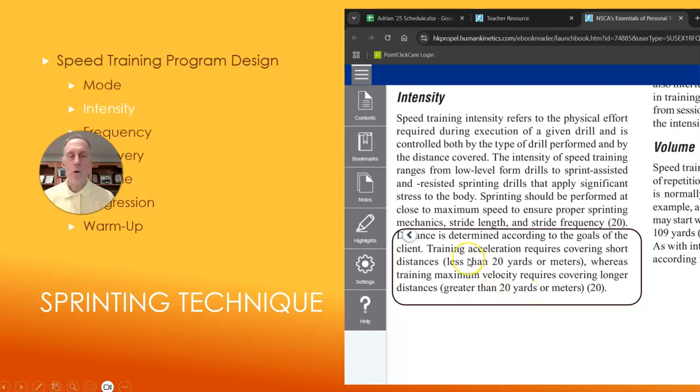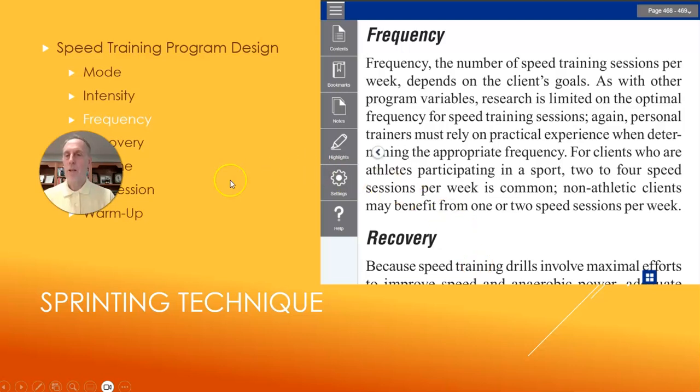So if you're trying to work on power production, first step quickness, explosiveness, and you're trying to talk about greater acceleration, you're going to be less than 20 yards. If you're talking about greater overall speed development, you're going to be greater than 20 yards versus less than 20 yards. I might have said greater there. Sorry if I did. So again, acceleration, less than 20 yards, speed development, over 20 yards. Got it right on the end.